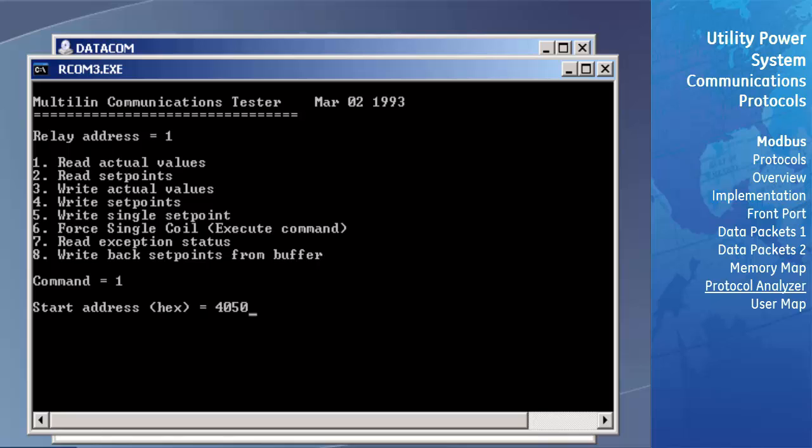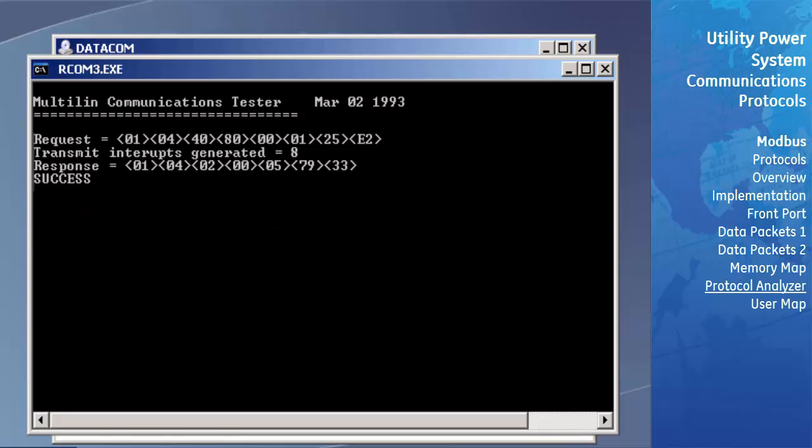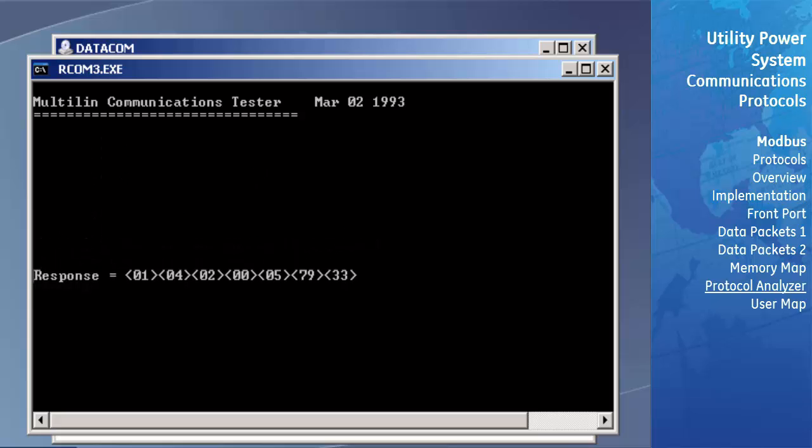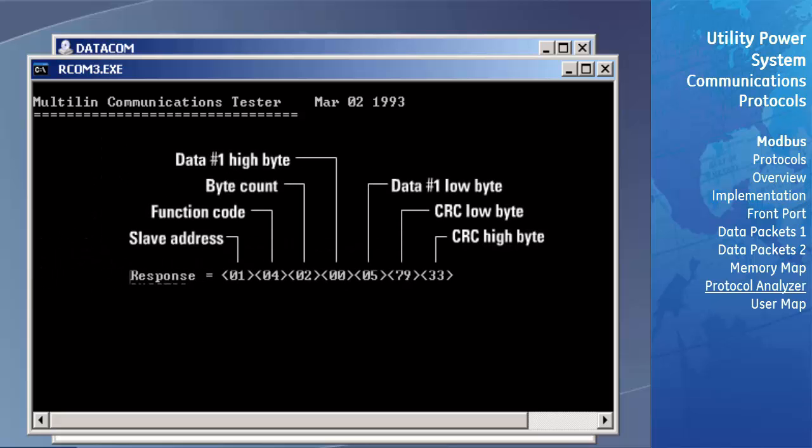From the memory map, we can see that the data stored at location 4050, which is the flash message time, has the format of unsigned 16-bit integer, or 2 bytes. We will therefore enter 2 for the number of bytes. Once the byte count has been entered, you should get the following display. The request line displays in hexadecimal the packet sequence and content of the command sent from the RCOM-3 software to the slave relay. The response line displays the packet sequence and content of the slave relay's response in hexadecimal.